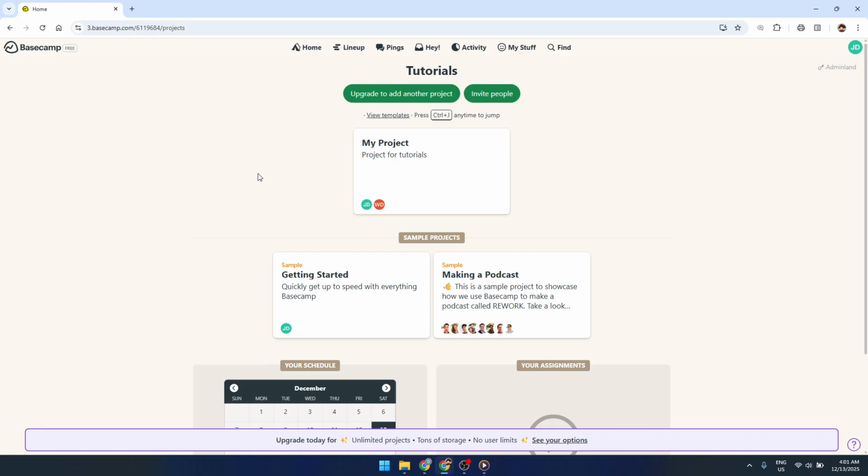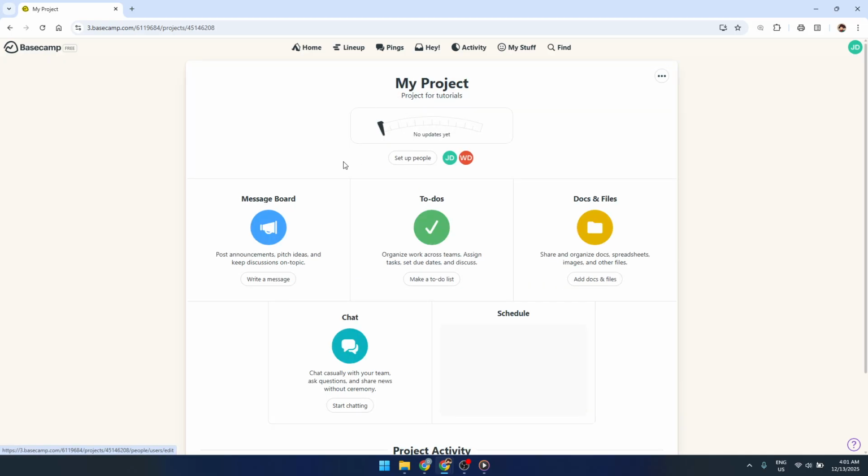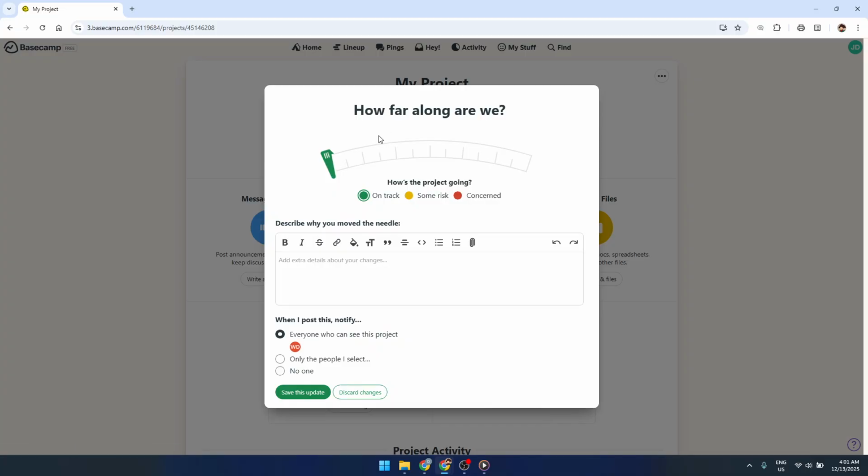First, open Basecamp and navigate to the specific project where you want to add your files. Think of each project as its own workspace, with its own set of tools and information. Make sure you're in the correct project so your files end up in the right place and are visible to the right people. Once you're inside the project, look for the tool called Docs and Files.